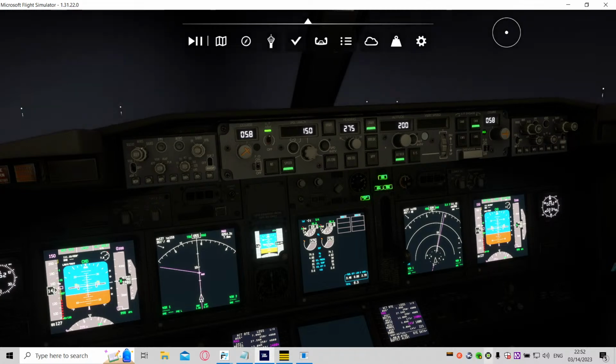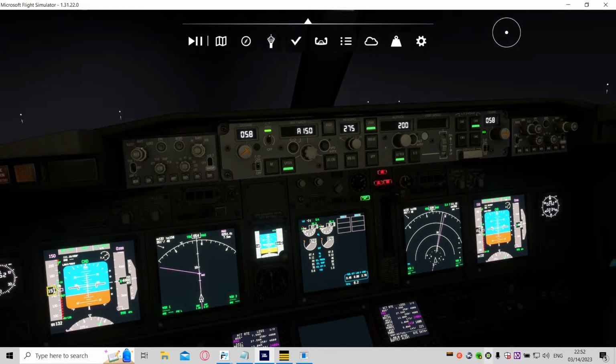We're looking good here, though. I'm gonna bring the gear up. Gear up. Nose gear transit light on. Left gear transit light on. Right gear transit light on. Gear lights off. 151 knots indicated. Gear up.